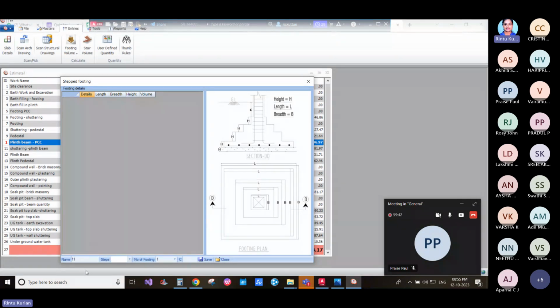You can give the number of steps. Steps means the number of steps in each footing. And the number of footing. C value is as per this image. You have to calculate it from the structure drawing. And for my particular drawing, it is 110. Then give these values as per the same values given in your structure drawing.